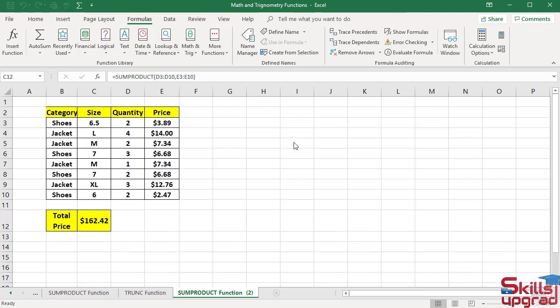SUMPRODUCT function multiplies all the values of two arrays and then adds and returns $162.42 in this cell. It multiplies these two cells, similarly all other cells, then adds the results of the products and returns the result in this cell.